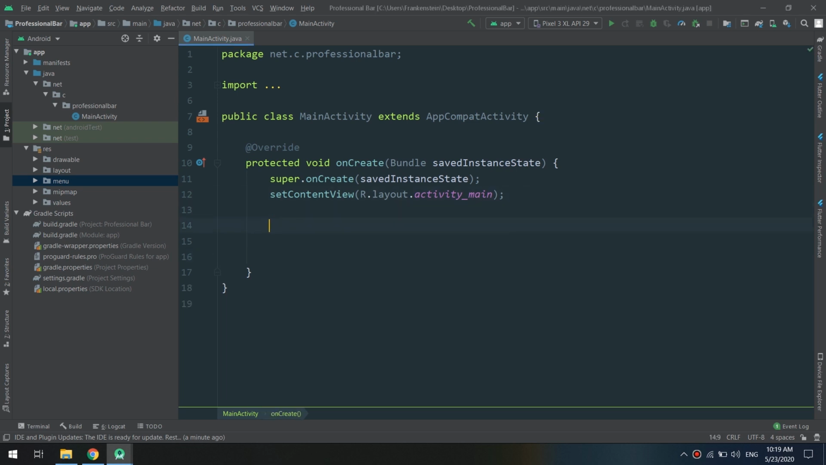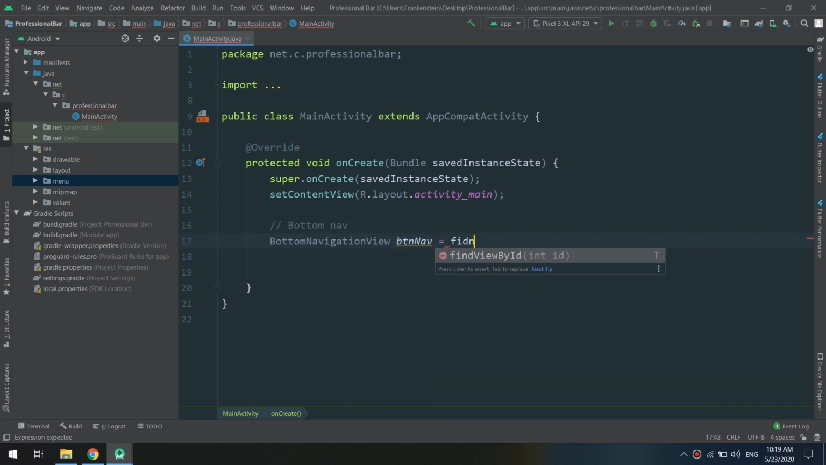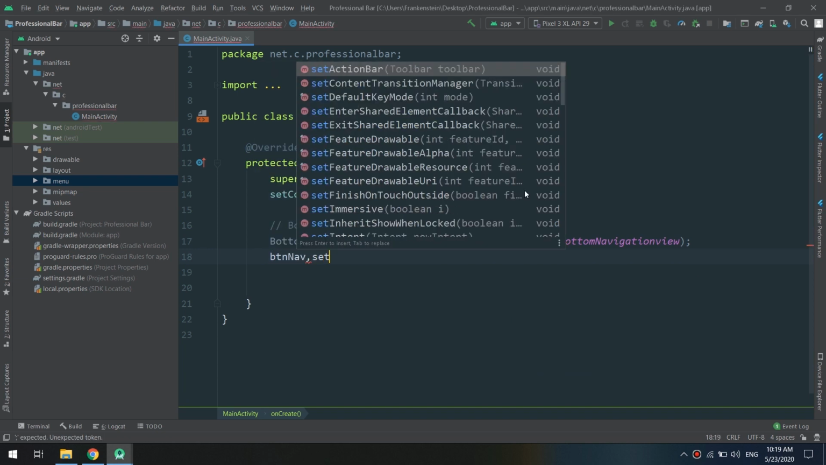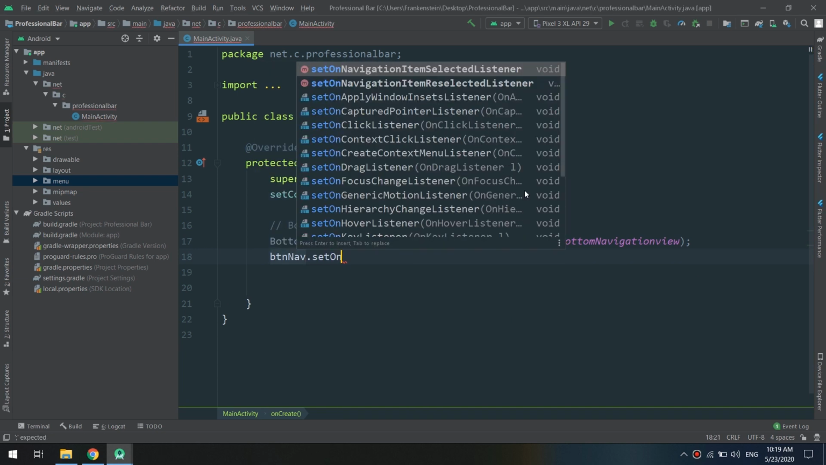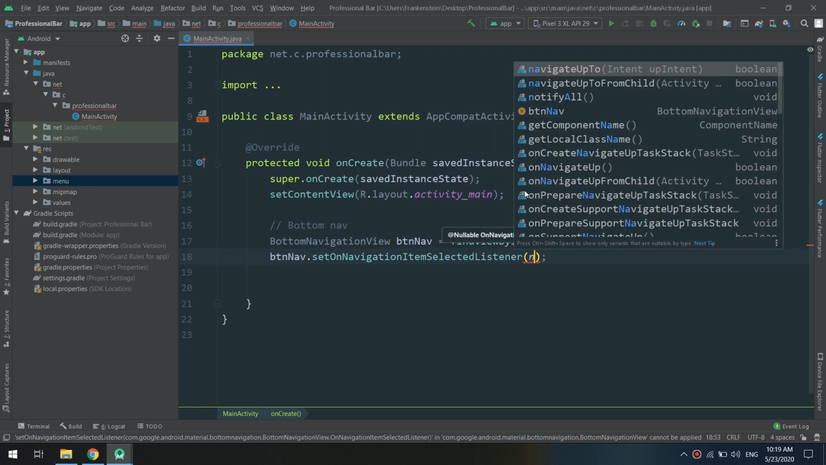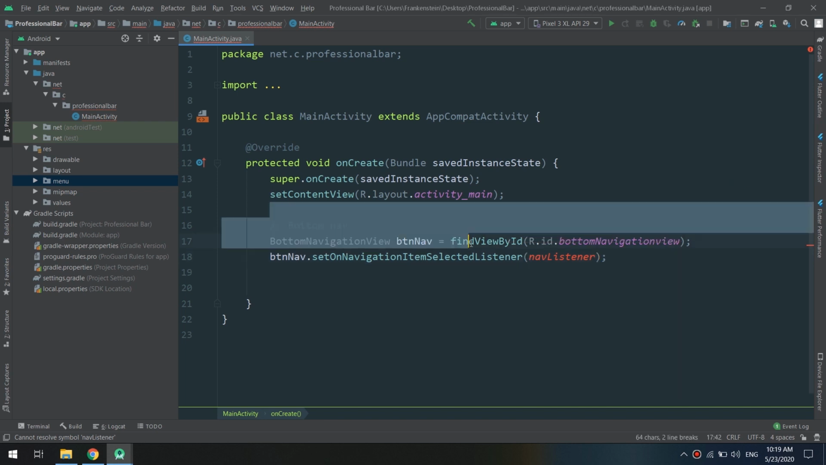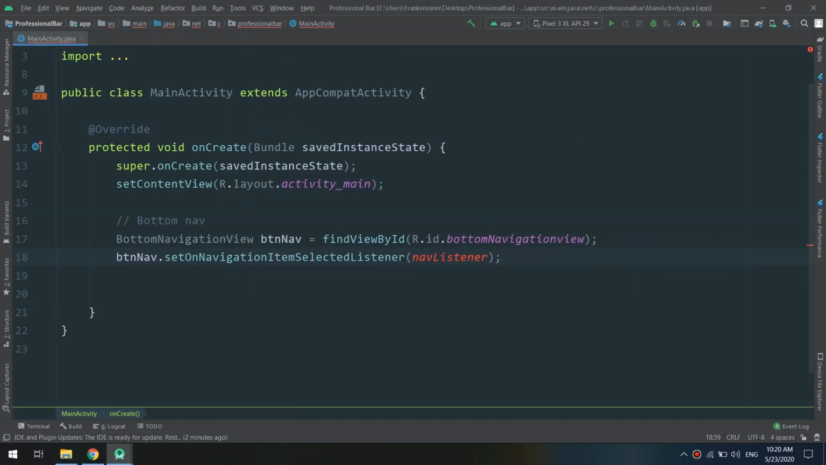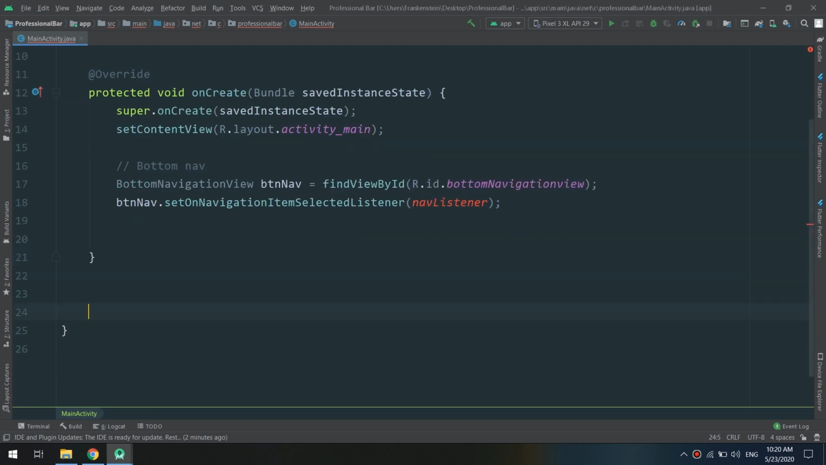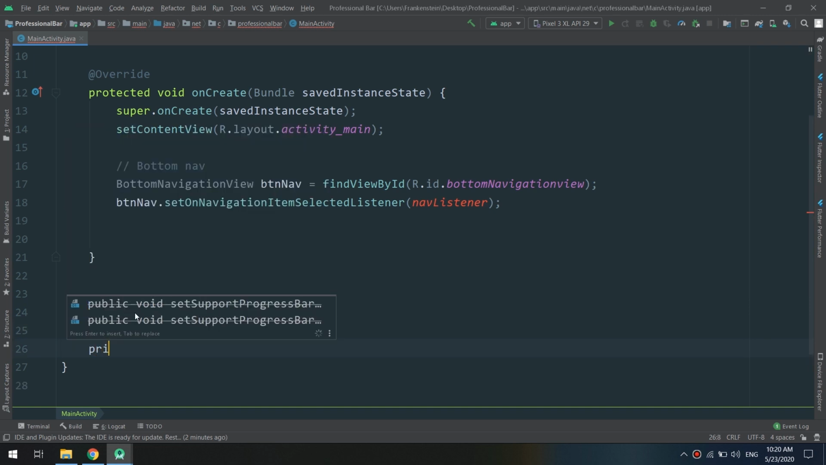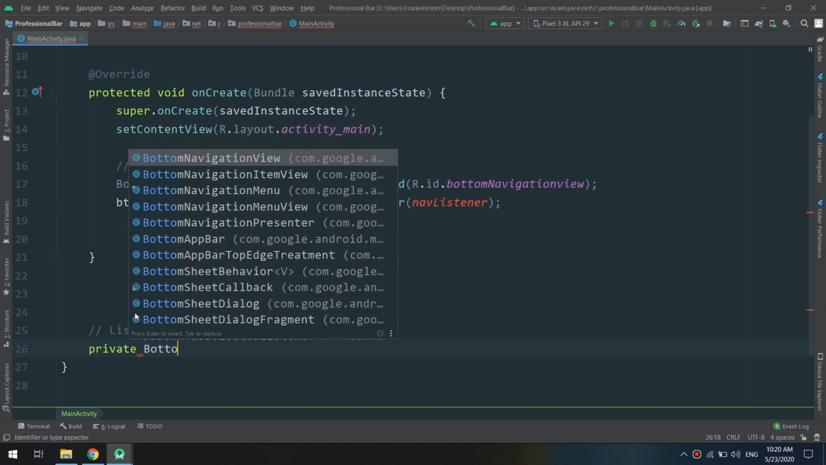It's very important to find and define the bottom navigation view inside our main activity. BottomNavigationView bottomNav equals findViewById R.id.bottom_navigation_view. Okay, so bottomNav.setOnNavigationItemSelectedListener, and I will make a listener called navListener. What we need when the user clicks this icon or an item of the nav buttons will be defined inside this listener.